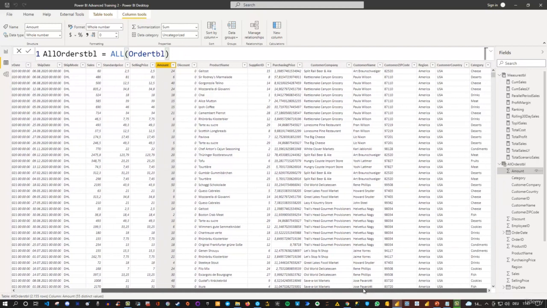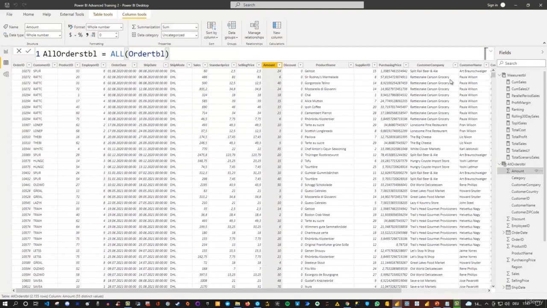So the All Orders table here contains all the columns and all the rows of the orders table itself. So basically All Orders is simply a complete copy of the orders table. And that's actually what is returned by this ALL.